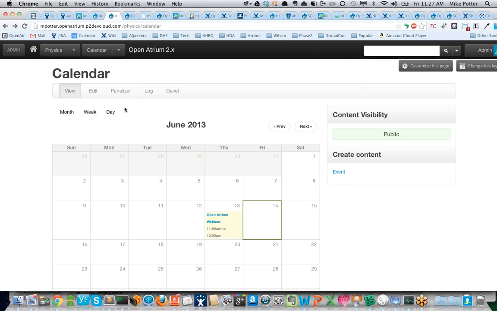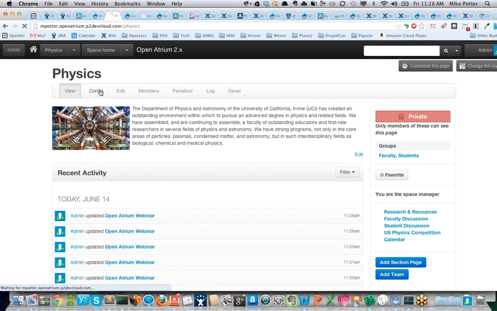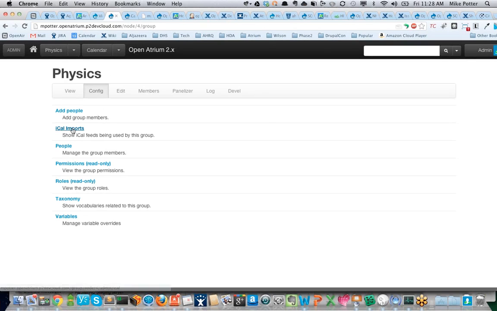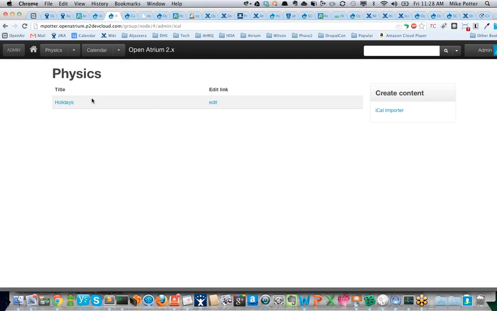And then in addition, we have a way to import. The way you import events is you go back to your space. And now in your space configuration, there is a new option here called iCal Imports. So you go to iCal Imports. I've created one here already. If you want to create another, you just click here on Create iCal Importer. But let's just edit the one that I created.